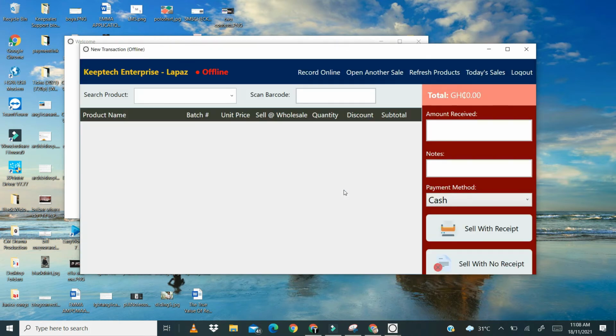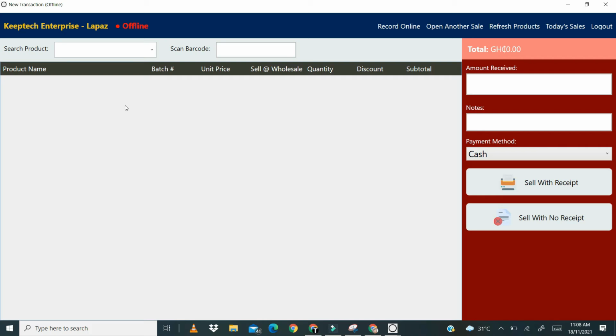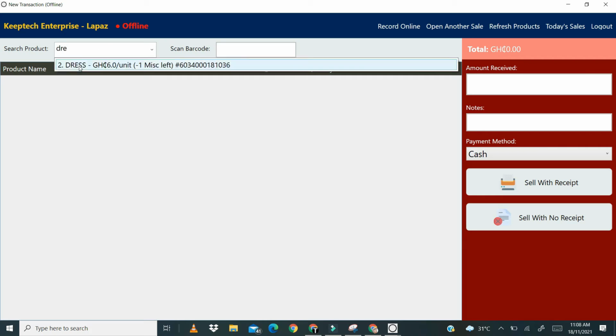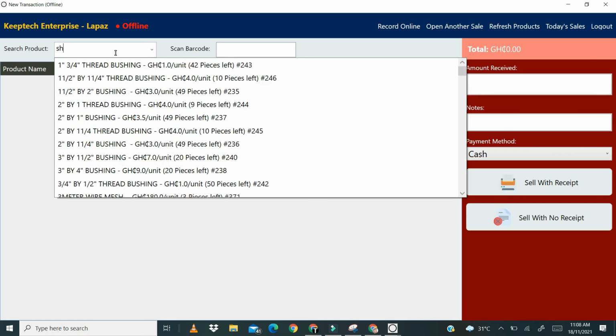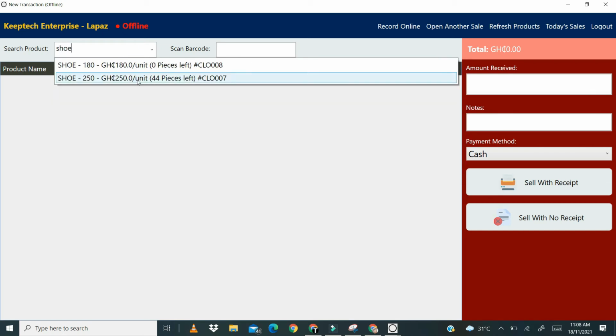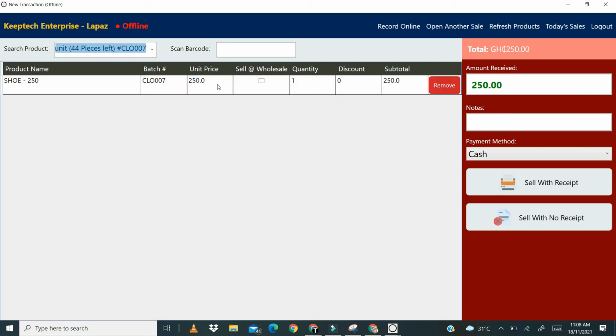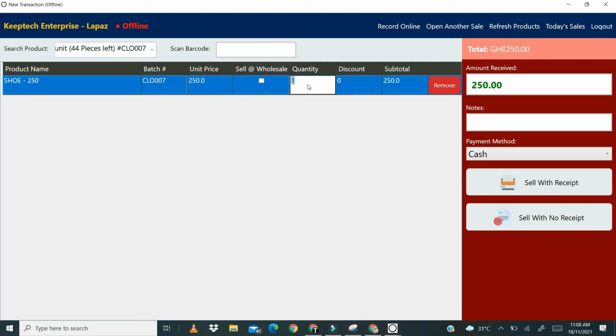All right, so once it's done, now we have our offline interface here. So let's record some sales offline. We go to search for the product. You type in the box. Okay, so let's type over here. So we have our product here. We can adjust the quantity. You double click on where the quantity is. Let's say we want 5.